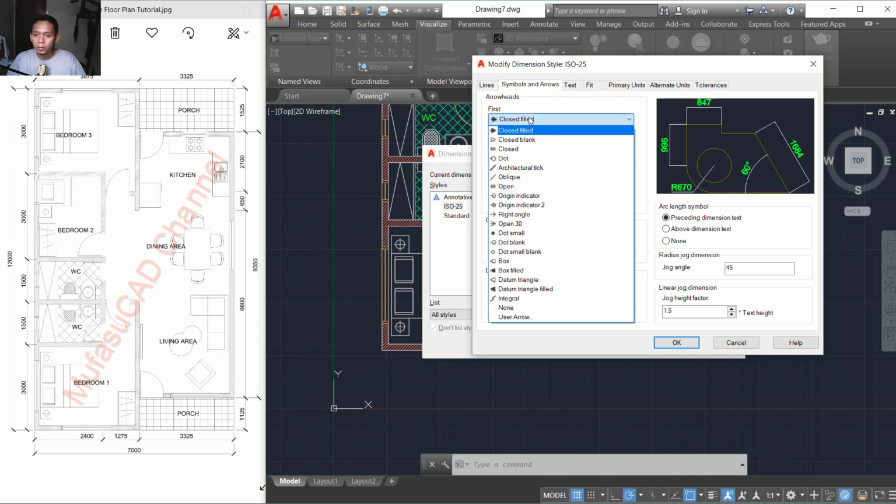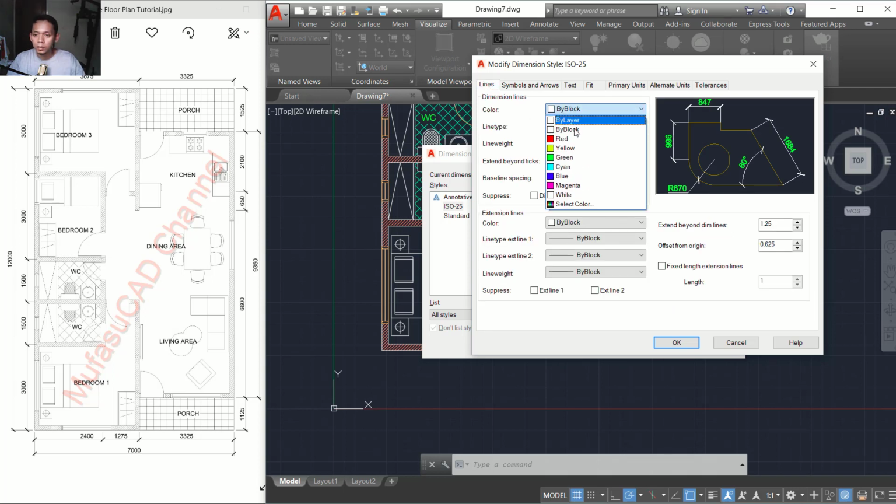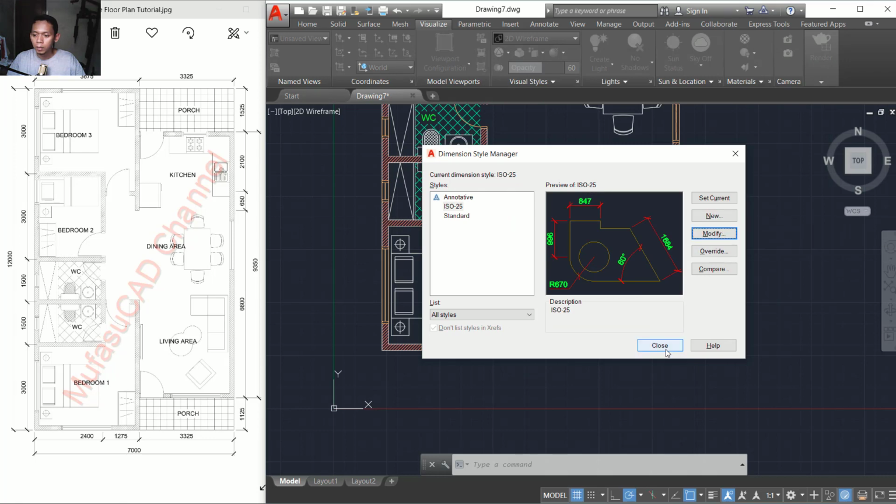Okay, you can use ISO standard, and in here I will change into 50. For symbols I will change into architectural tick. Okay, arrow size 150, and in here mark 50. Break size 100. Okay, for lines in here I will change colors into red, and for baseline spacing 100. Will change color into red. For extension lines in here I will change into 100, and in here 75. Okay, you can click OK, and then you can close.